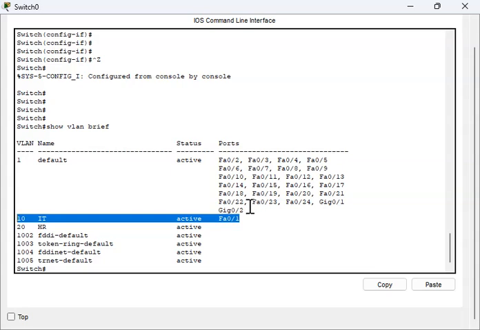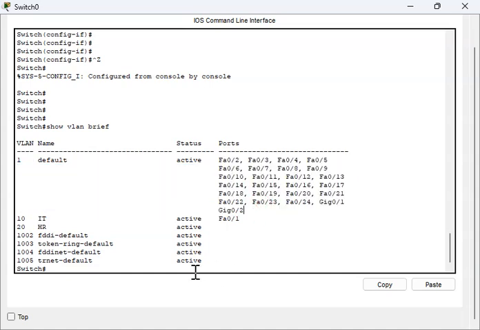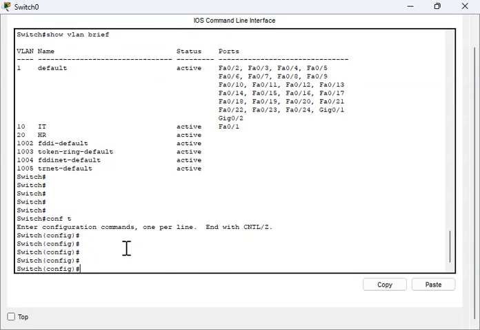So you can actually move all these ports somewhere. How? I'll still use the same method: configure terminal. This time I'm going to use the interface range command. I want all these ports moved, so interface range from port 2, I'll use from port 0/2 up to 24.